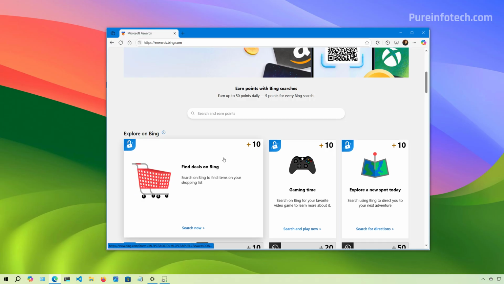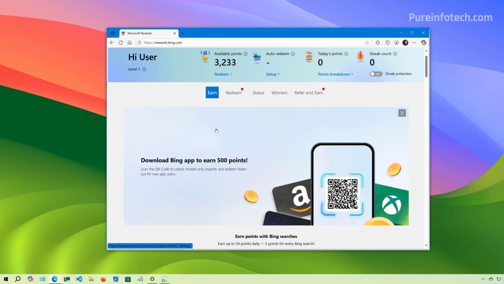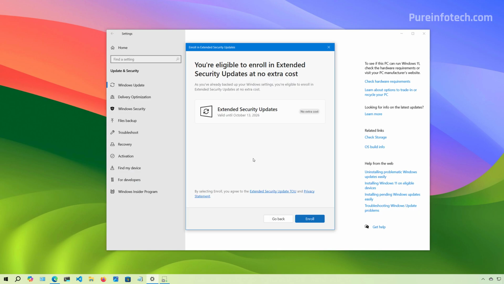And this changes daily. But if you want, you can download, for example, the Bing app on your mobile device, and right then you will get 500 points. Once you get the 1,000 points, you can redeem them and then you can uninstall the app. And the third option is actually to pay for the service. Now, because I'm already backing up my data to the cloud, I only have this option.